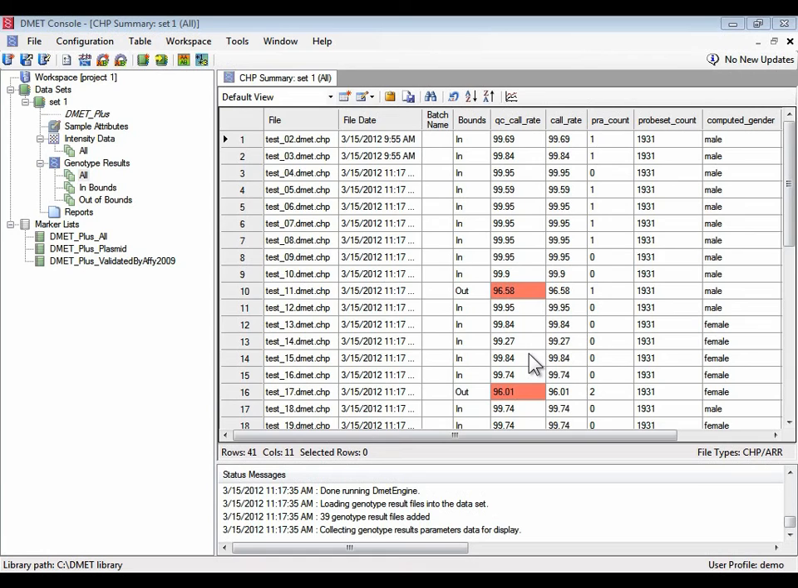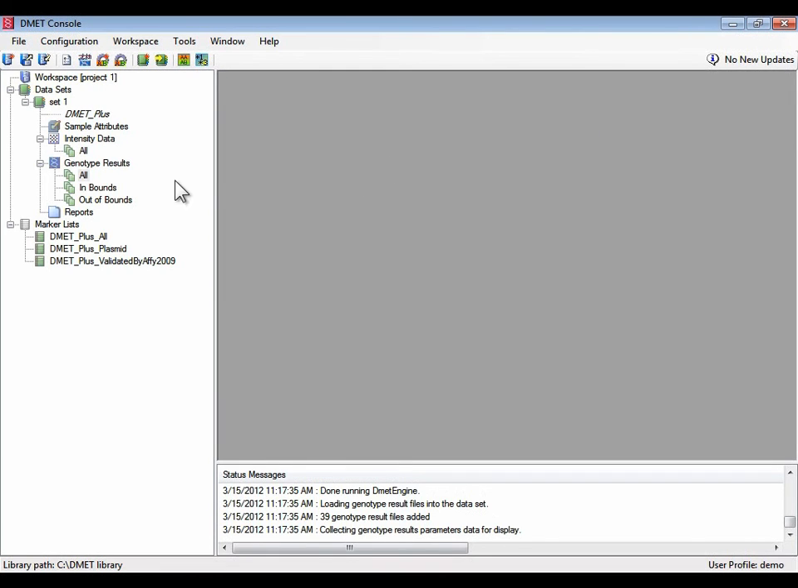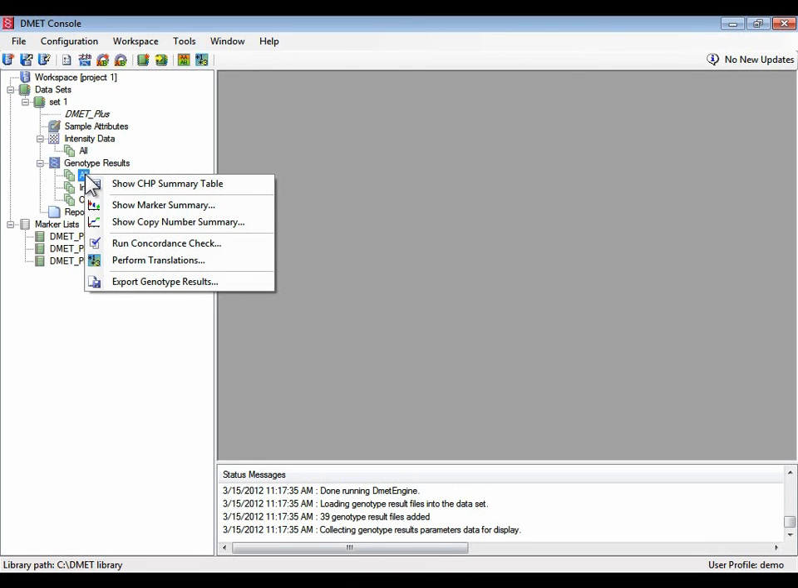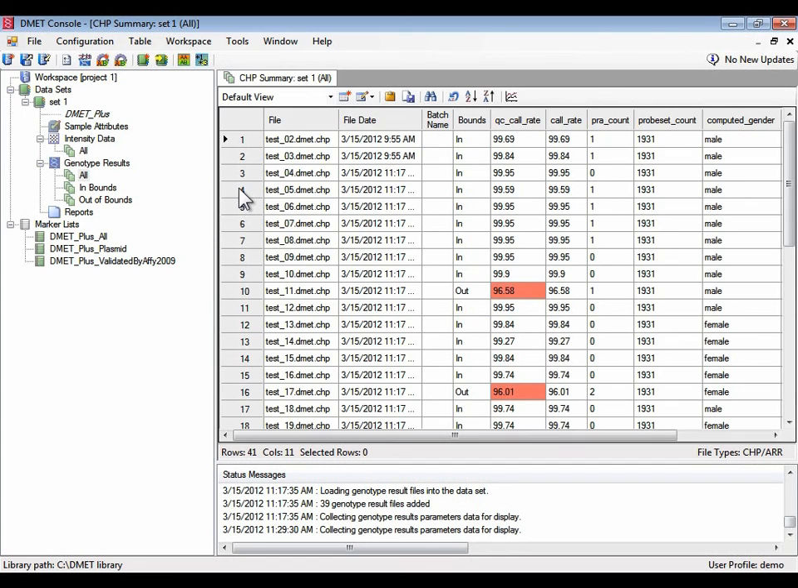When genotyping has completed, a list of all the genotype results for that particular data set will open up in a tabular form. It's the CHIP summary table. If you don't see this window, or if you want to open up results later, you can right-click on a particular data set in the genotype results group and show the CHIP summary table, and that will open up the same table.